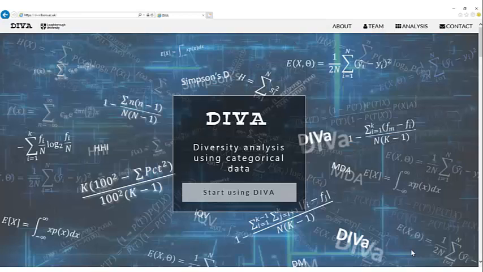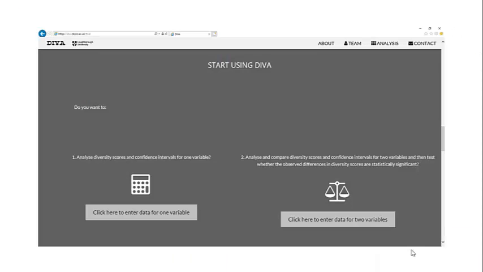To operate DEVA, open the website and click on the grey button. You are then presented with 2 options on the next screen. You can either measure the diversity of a single distribution, or you can compare diversity scores for 2 distributions. DEVA automatically calculates 95% confidence intervals for each diversity score. This is an estimation of where an actual population value is likely to be located on the basis of sampled data. More information is provided on this website as to how these estimates are calculated.